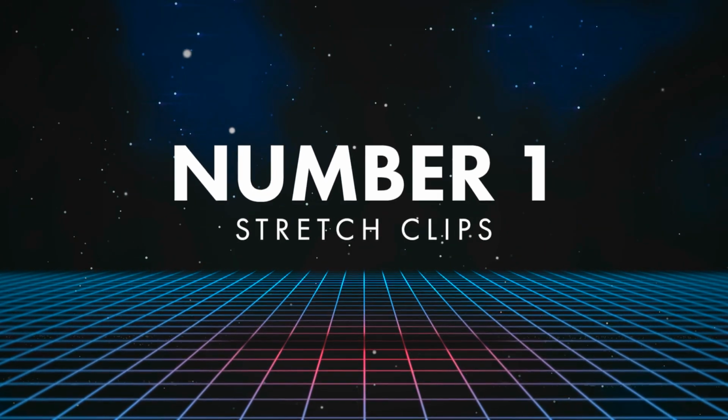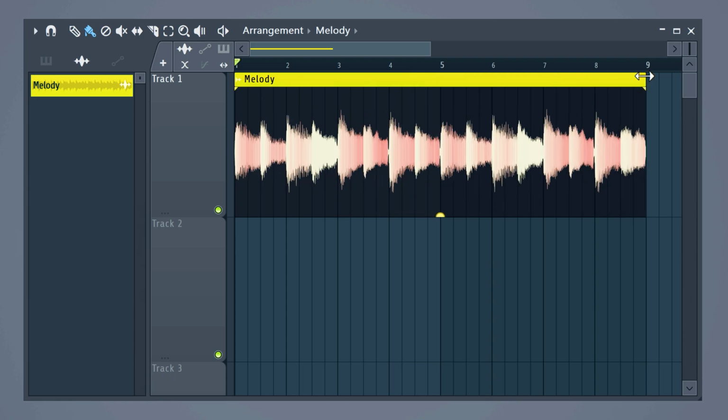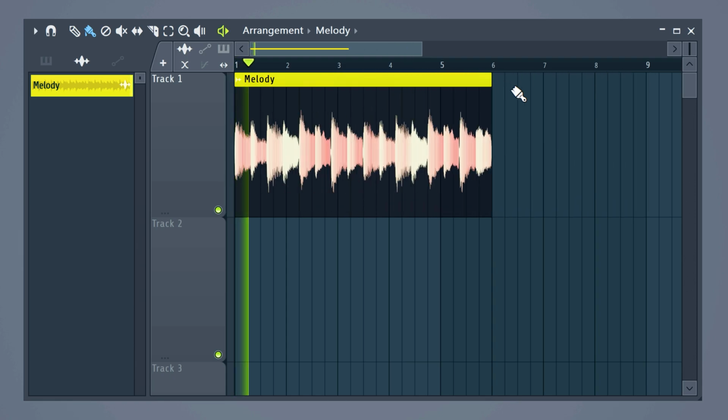Starting with number 1. Stretching your audio clips in the playlist can be done by enabling the stretch feature when resizing clips. With this one enabled, click and drag your sample to stretch it or make it play faster. By doing this, you'll also change the pitch of the sample.